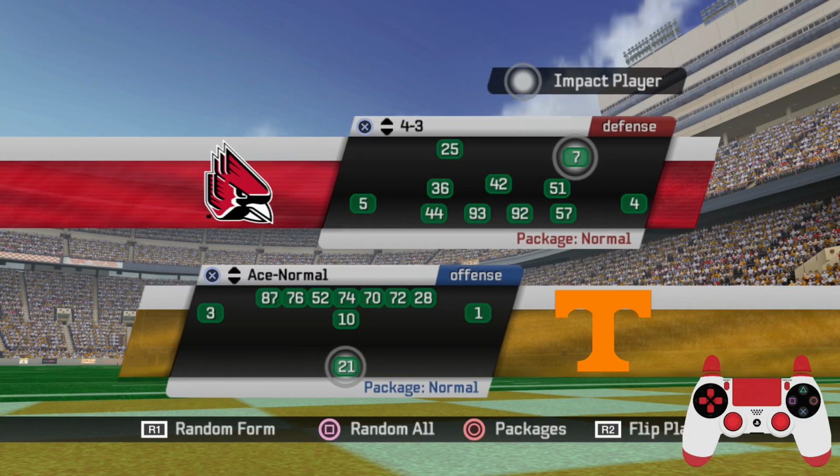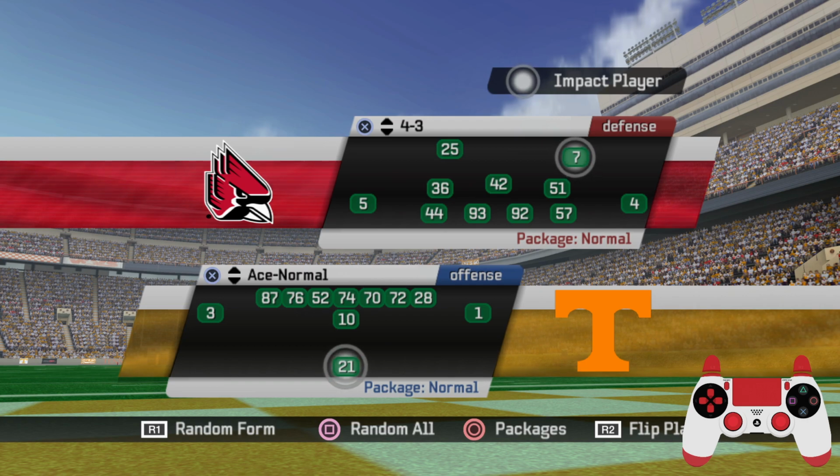What's going on, everybody? This is Al from PlaybookGamer.com, and today we're going to talk about play action in NCAA Football 06. This is part of our quarterback series.